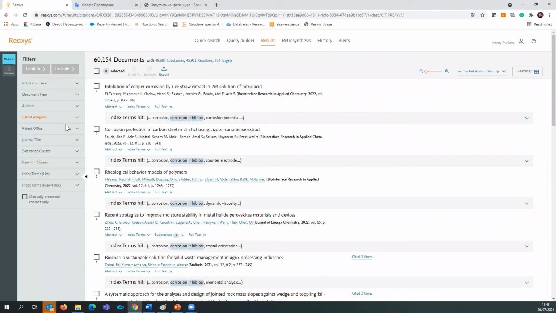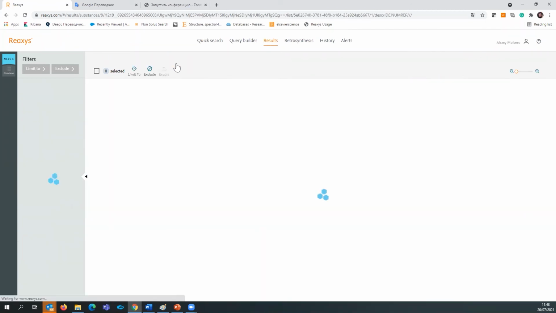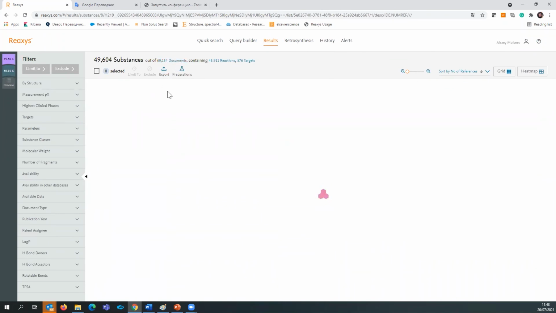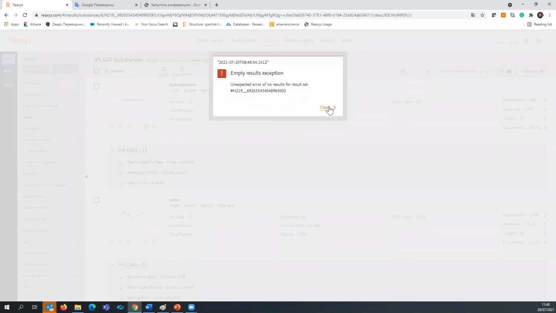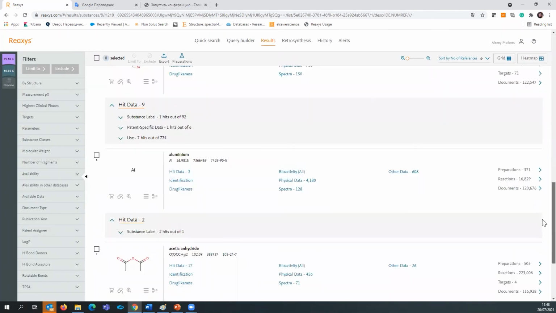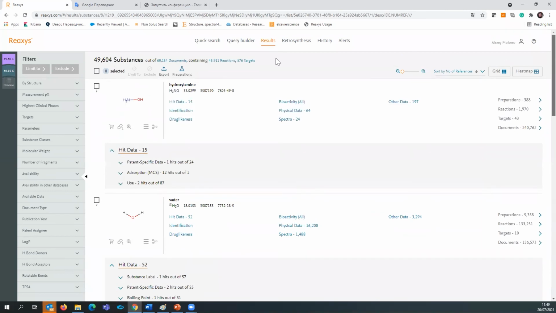And you can also filter what the Chinese are doing with this. You see that Chinese really have a lot of patents in corrosion inhibition, also a lot of US patents, but Chinese number one. You can learn what they are doing. Also, you can filter by journal titles, like which journals are really publishing a lot of information about this. And a lot of other filters. We can easily switch to substances which contain information on corrosion inhibitors and find some corrosion inhibitors that really can help you.